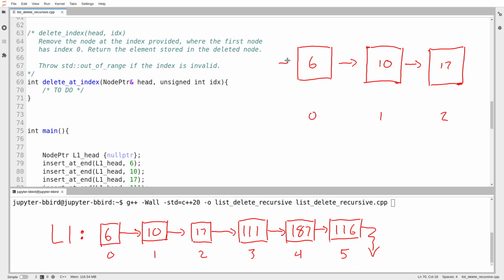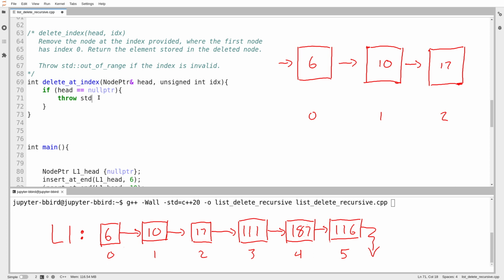And I have a couple of different diagrams here I want to work with. First, as in the previous case, we observe that if the head pointer is equal to null, then there is no index that makes any sense. So you can't delete anything if the list is empty. And so if you can't delete anything, then throw an exception. So if the pointer is a null pointer, then we're already done. So I'm going to throw a runtime error, or whoops, I'm going to throw an out of range exception.